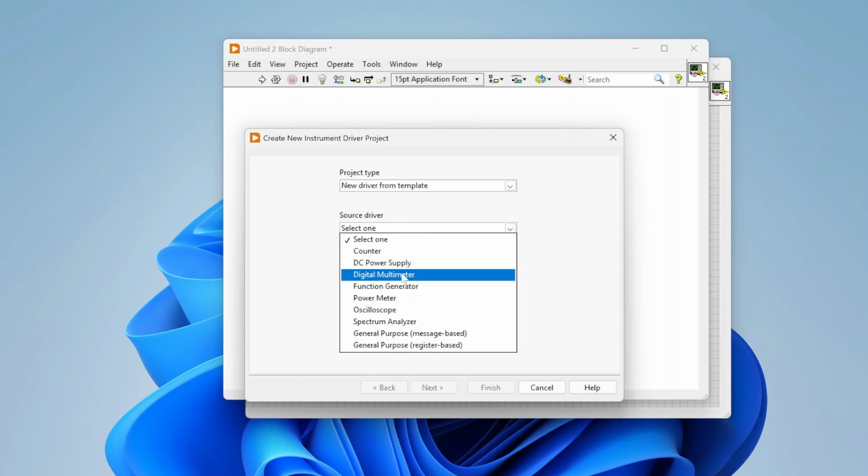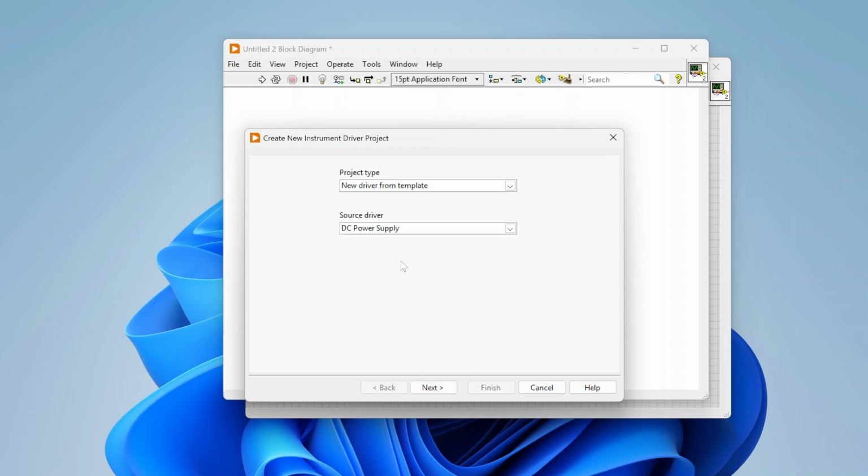So if I'm working with a power supply or something like that, there's a whole bunch of common functions you're going to use with a power supply. You're going to set your voltage, you can set your current, you can set your over voltage limit, your over current limit, you can turn your output on or off. There's a whole bunch of common functions. Same goes for digital multimeters, oscilloscopes, etc. So I can select one of those, and it's going to give me a predefined set of commands that I just need to fill in for each device, using the specific commands of that device.